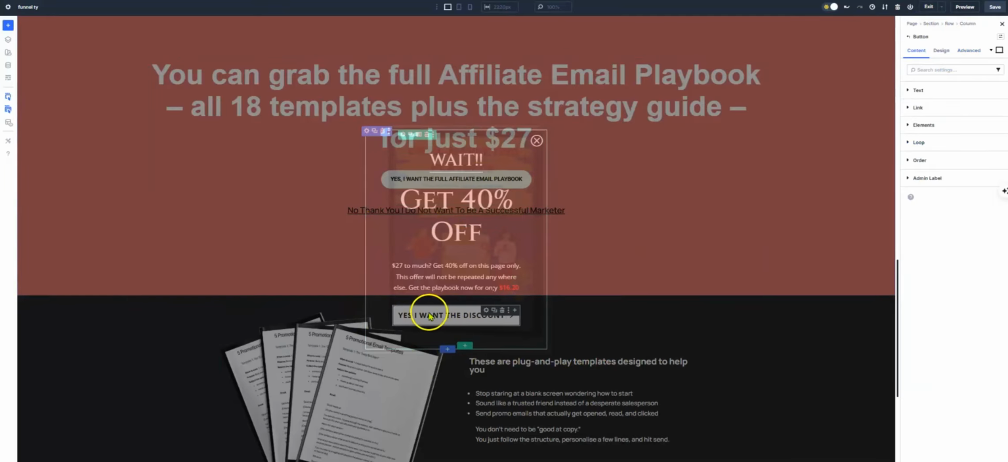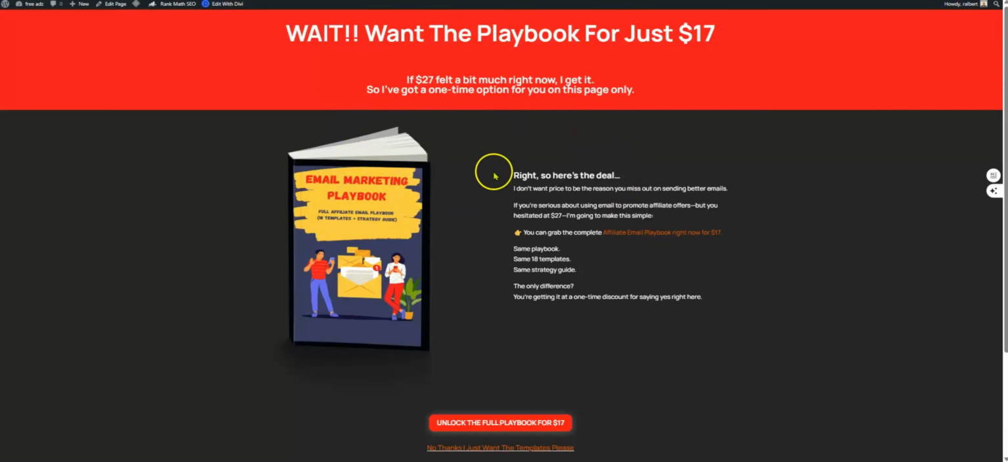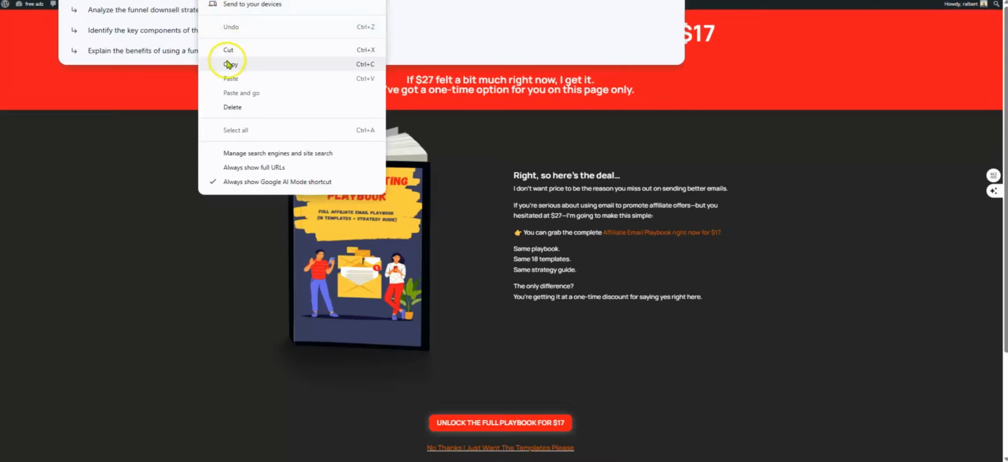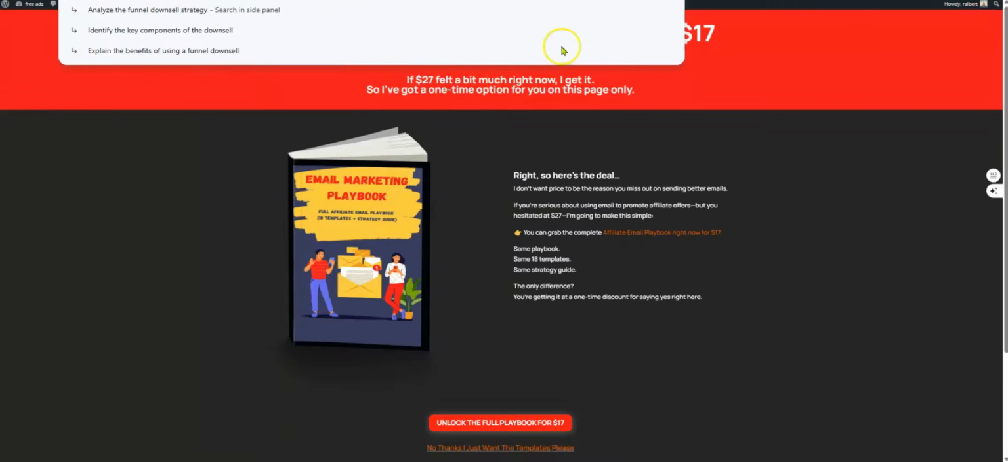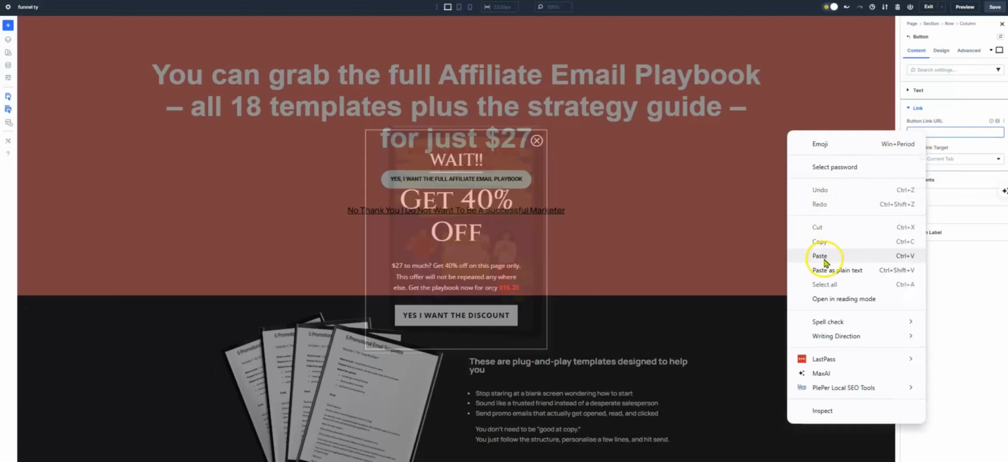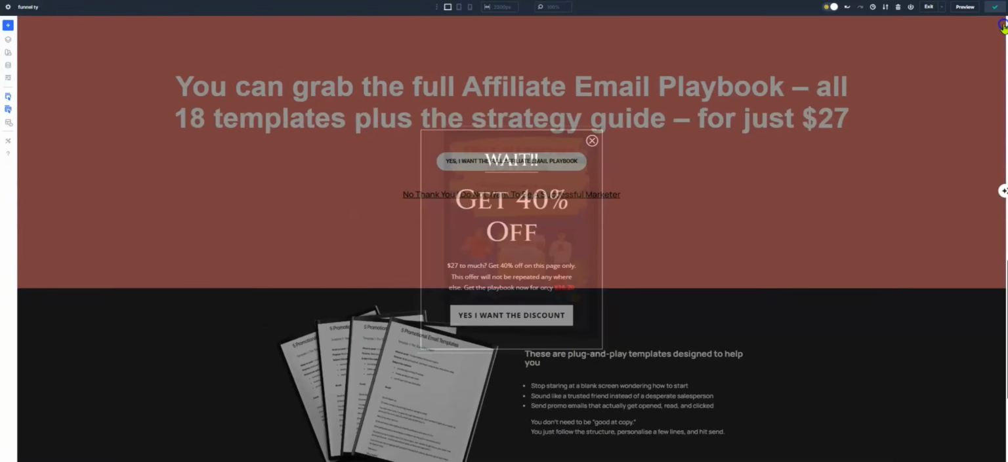So now in this button right here, if you click on this button and you come over here to content, you're going to see there's a link. Okay. Now what you want to put here in this URL is this downsell page, right? This is where they're going to get the discount. So if you come here, you highlight the URL, you right mouse click on it, and you copy the URL. Then you go back to the thank you page here, and right here you just paste in the URL, save it, X out of it, and now it's live.